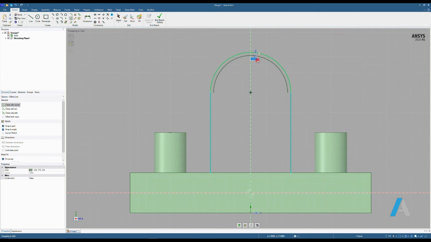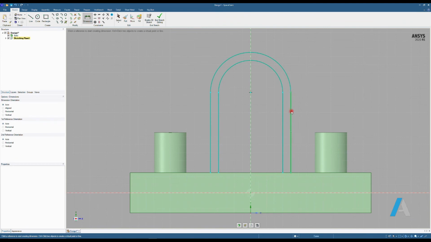I'm going to add a dimension of 1 millimeter here. Same for this line, 1, and same for this line, 1. Now it's time to define some dimensions here. Make sure these two are tangent. So I'm going to click on the tangent constraint. First line and second line, it says the tangent constraint has already been defined. So I don't need to do anything.